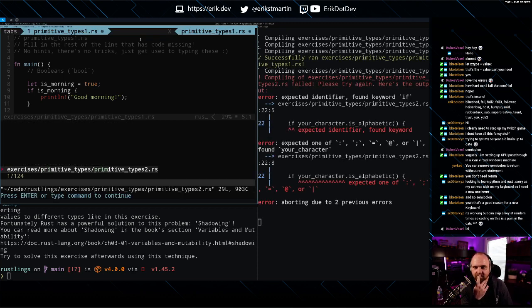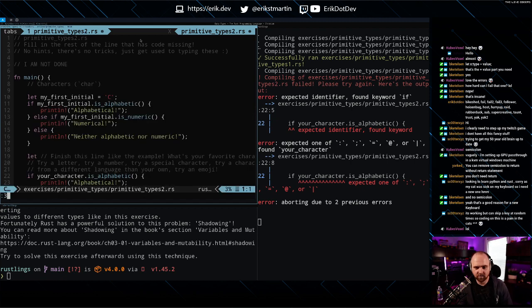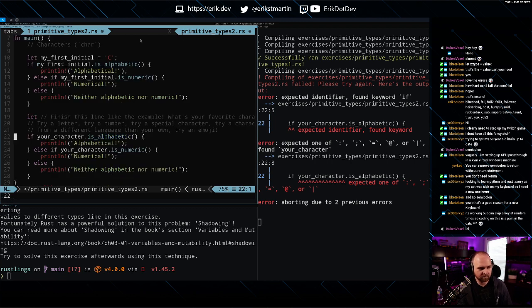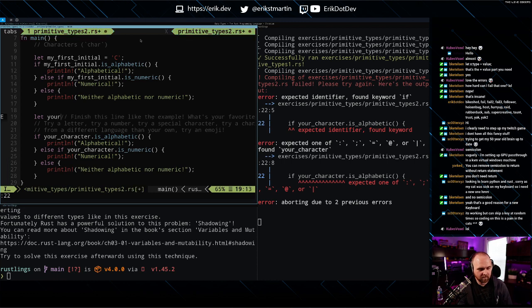Okay, let's see. Expected identifier on, wait, on line 22. Oh, 22. Finish this line like the example. What's your favorite character? I don't know. We'll say let your character equal E. I don't know.